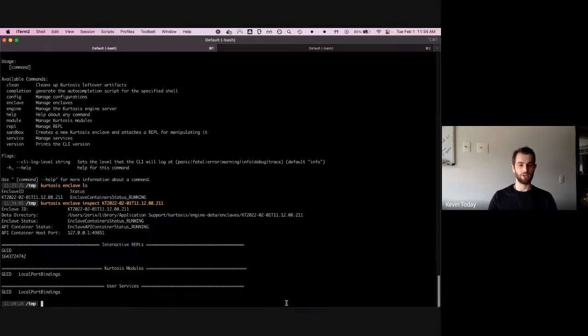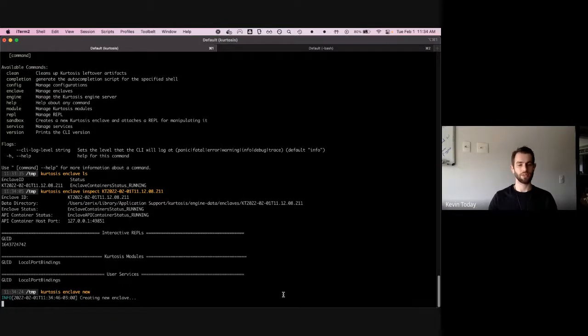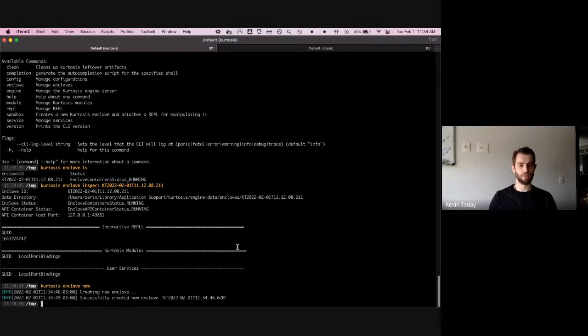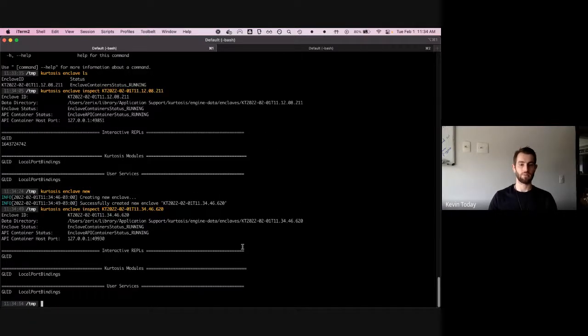So if I wanted to create a new Kurtosis enclave, I could do Kurtosis enclave new, and this is going to create a new empty Kurtosis enclave for me. And once this comes back, we can do Kurtosis enclave inspect and see that we have a completely empty enclave inside of here. Now, if I wanted to start populating things inside of the enclave, there are a couple of ways that I could do it.